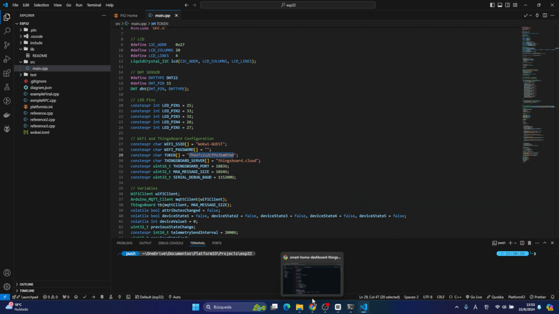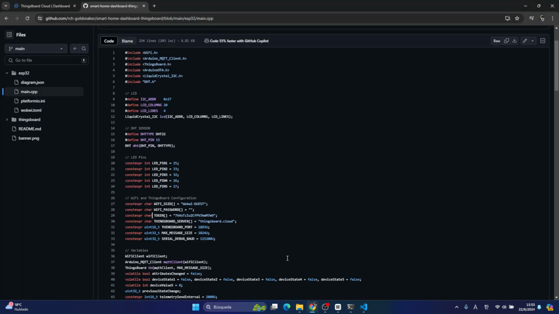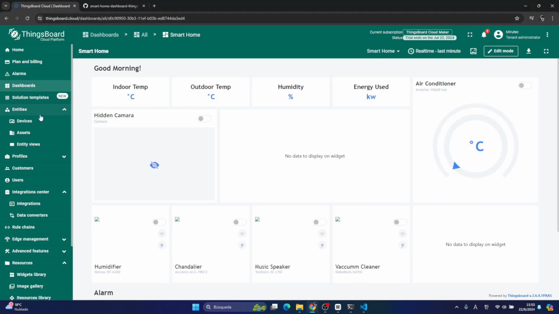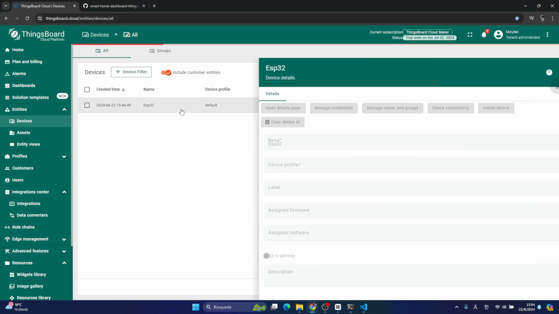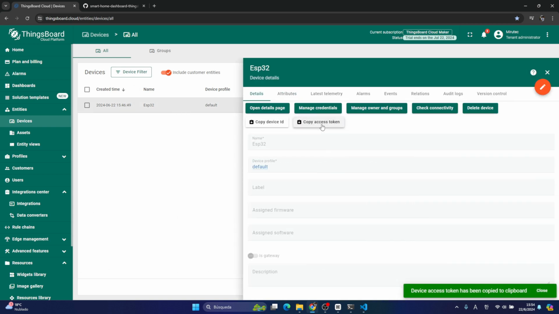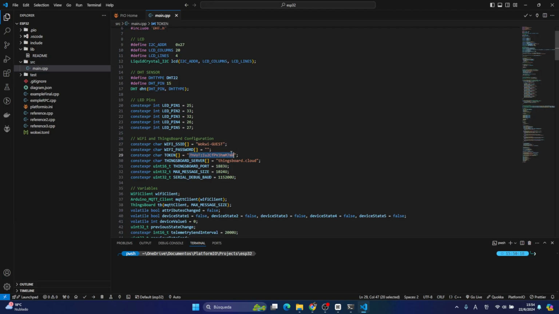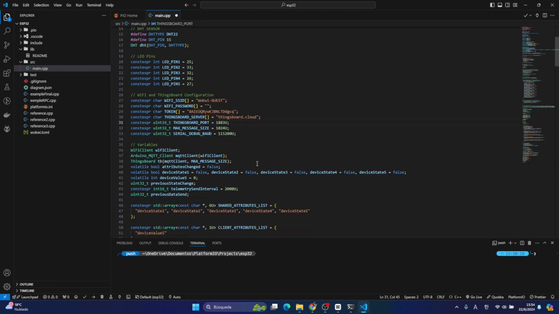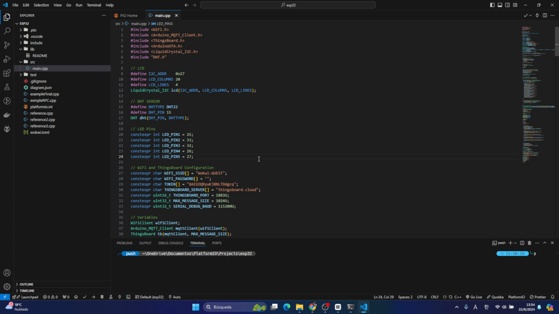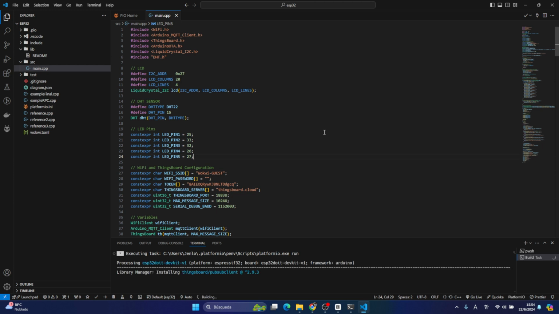So let me return to our ThingsBoard dashboard. Go to device, select the device, and copy the access token. And I will update this value here. I am using Walkway West Wi-Fi, and my ThingsBoard server is thingsboard.cloud. So let me save this change and try to build.